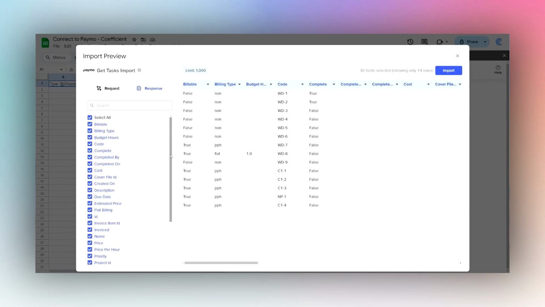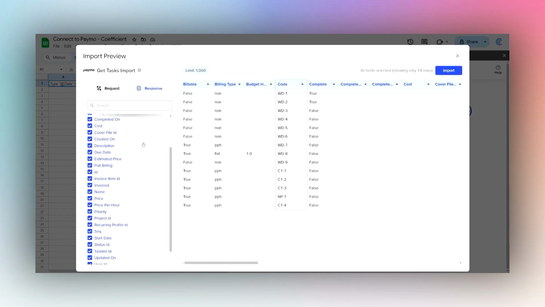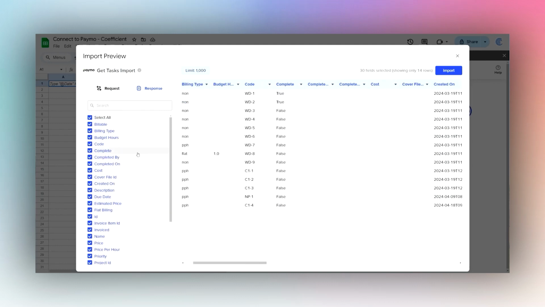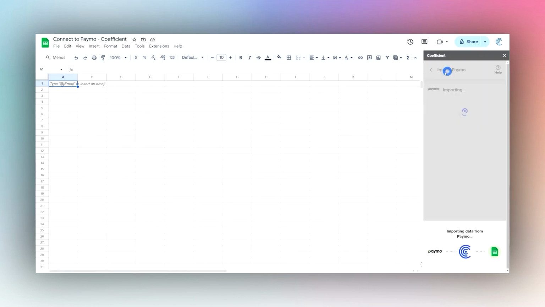Click Preview. Now we can select which columns we want to view, or we can select all. Once you have the ones you like to pull, you can also select Limit as applicable if you need to. And then once you're satisfied with what you have, you can click on Import to bring that into Google Sheets.